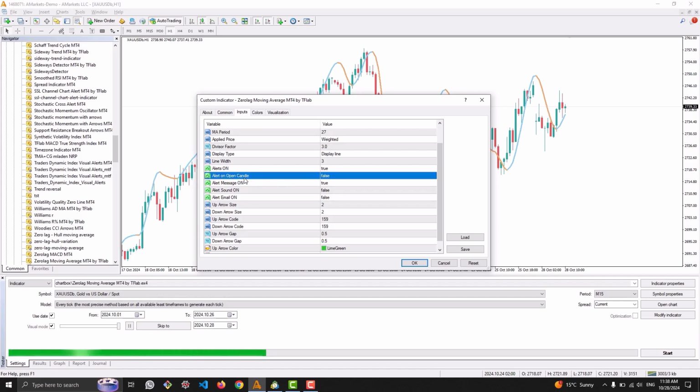However, if it is true, we can configure these options. The option alert on open candle, if set to true, means the alert will be issued while we are in a candle that is still open. But if it is false, it will wait until the candle closes and then issue the alert.